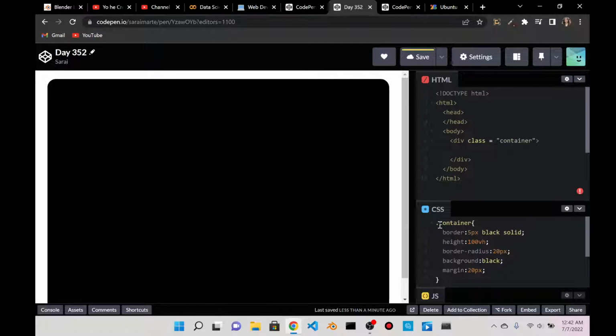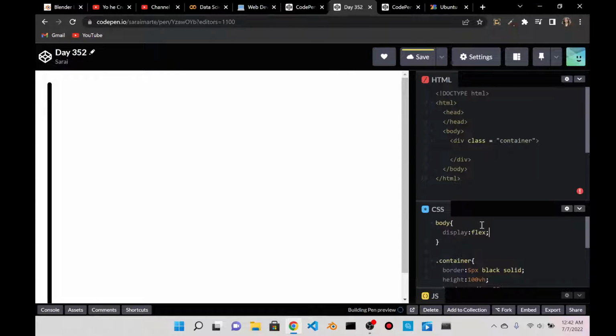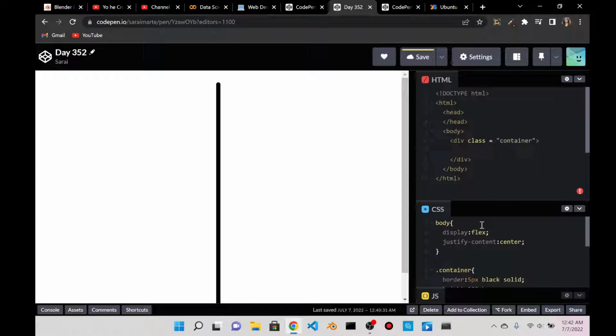And then what I'll do is I'll go to the body and target the body. So basically everything in the body is going to have a display of flex. Actually, the body has a display flex, meaning everything in the body, which is the container, is going to be a flex item. And so now that we have a display of flex, we can use flex properties such as justify-content center, which will center the container horizontally, and then align-items center, which centers it vertically.